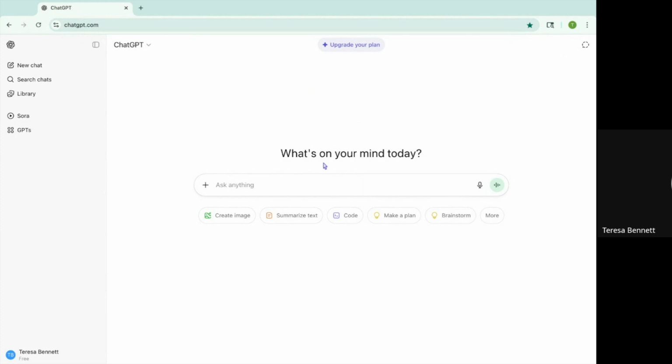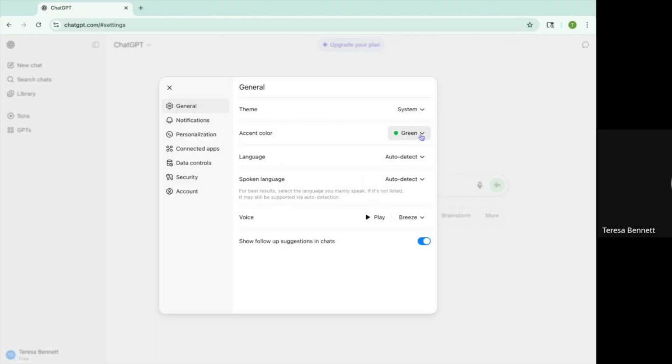It's free. One of the things I want to show you is this ability to set your accent color. You see I have my accent color set to green, which means that, for example, you see on this voice button over here that it's green. You can also select a voice. ChatGPT has several different voices that you can select from. If you're using the voice option and it's speaking back to you, this would be the voice that it will use to speak back to you. You can play the different ones and select the one that you like the best.